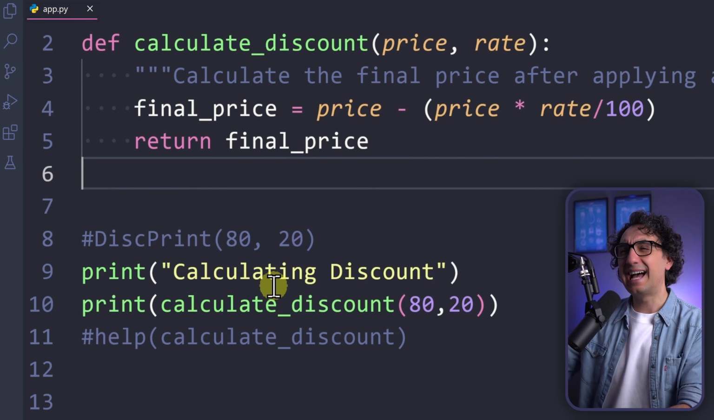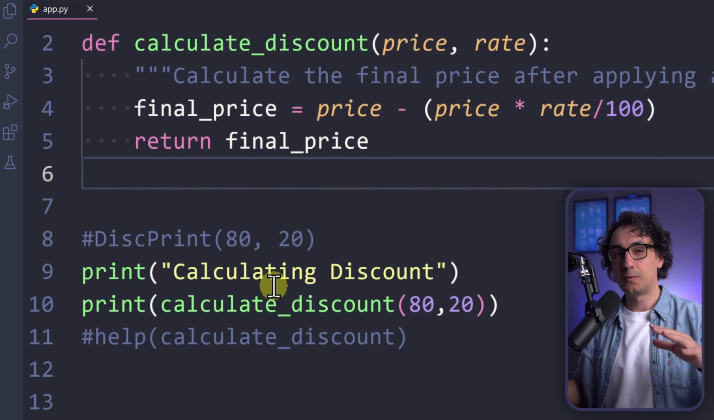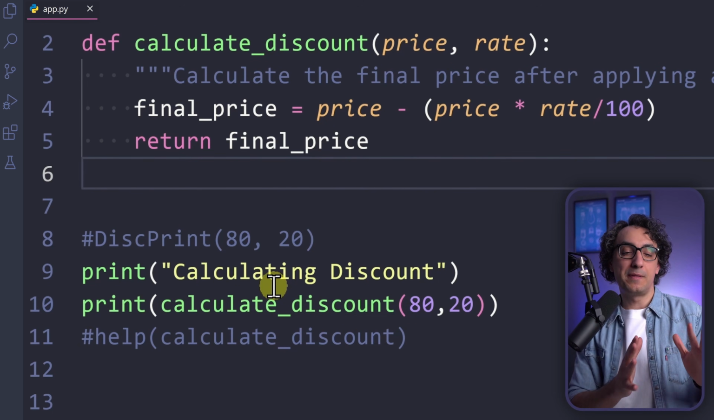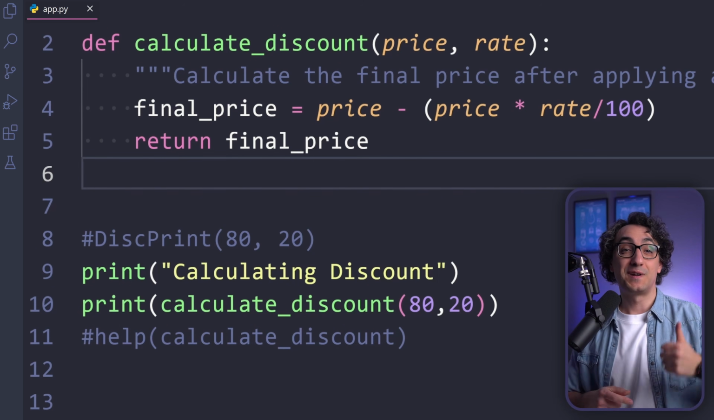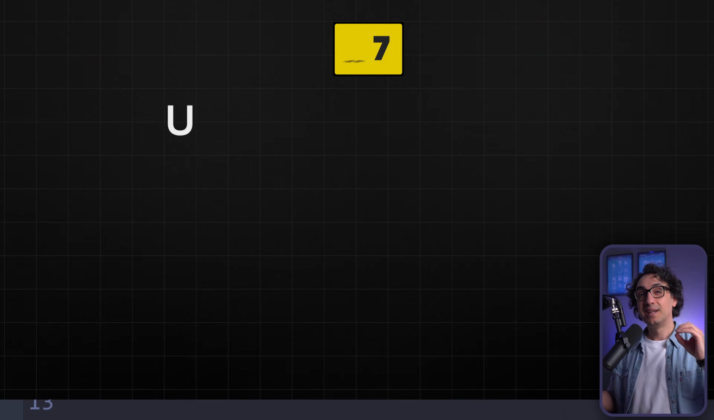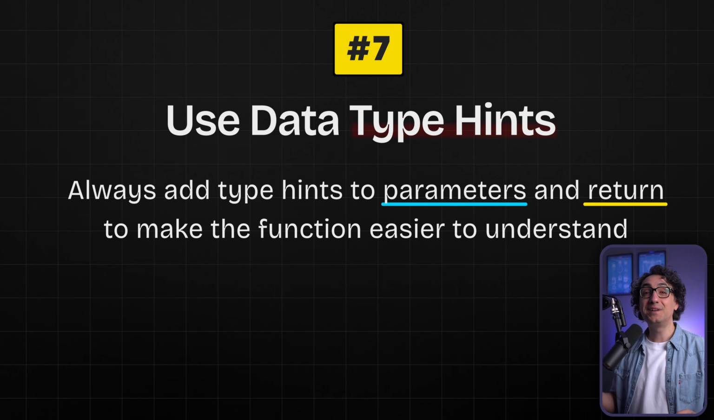Now we're gonna add some extra add-ons, modern rules. They are not described in PEP 8, but they are rules that are actually followed by professionals at companies. So the first luxury rule says: use data type hints for the function parameters and the return values.